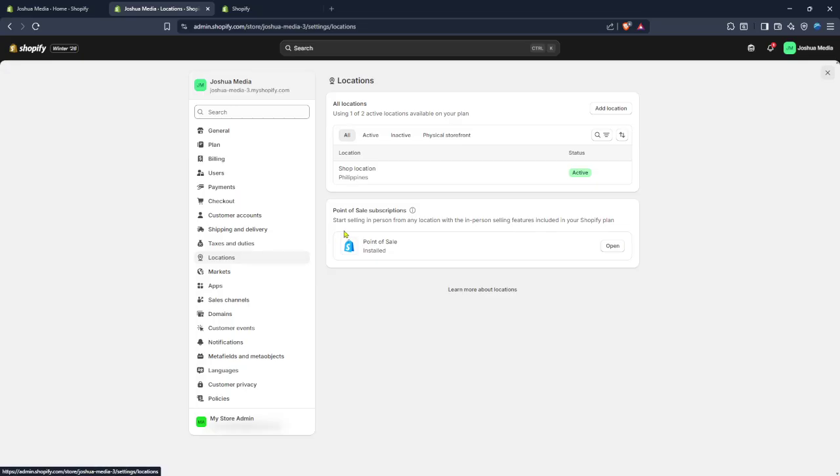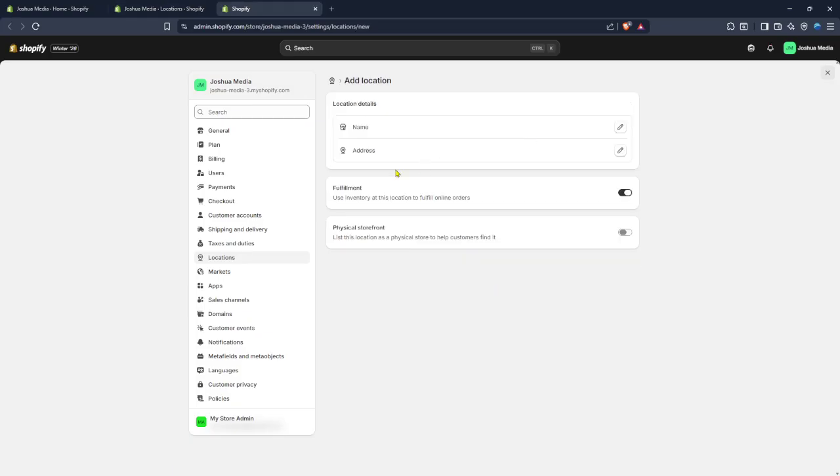The Locations page lists every place that can stock inventory or fulfill orders for your store, such as warehouses, retail stores, or third-party fulfillment centers. To add a new place you'll fulfill from, click Add Location. This creates a brand new location record instead of changing an existing one, which is useful when you're transitioning or testing a new address. You'll see a form for the location details.